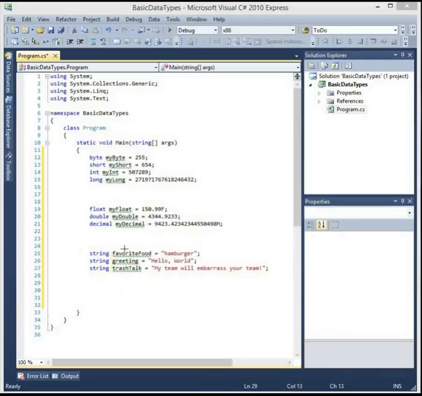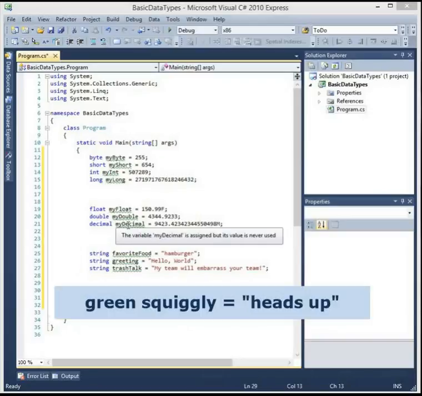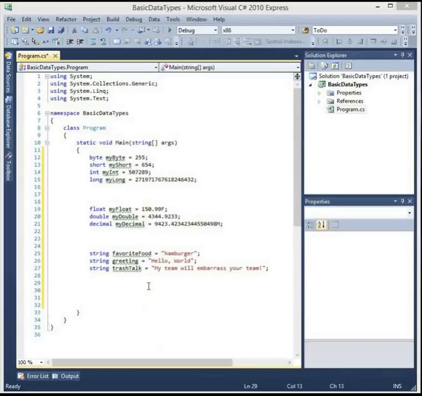So as you can see, I have 3 variables, and again, if you don't know what a variable is, don't sweat it. We're going to talk about variables later on. And you probably notice this green squiggly line. This is just telling us that we've assigned these variables, but we haven't used them. Visual Studio is giving us a heads up. So we're going to ignore that because we're not going to use them here.